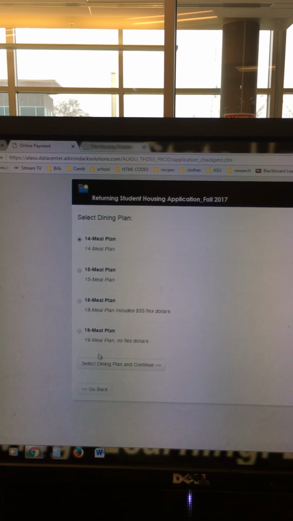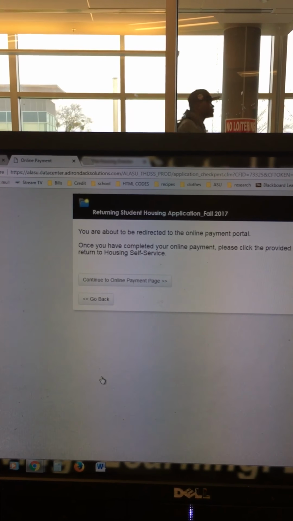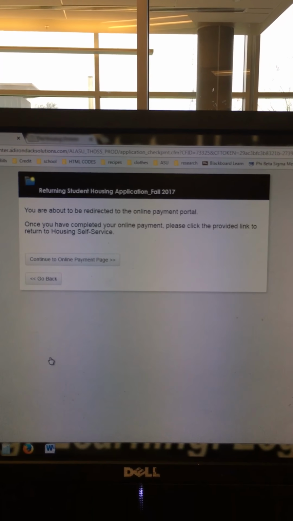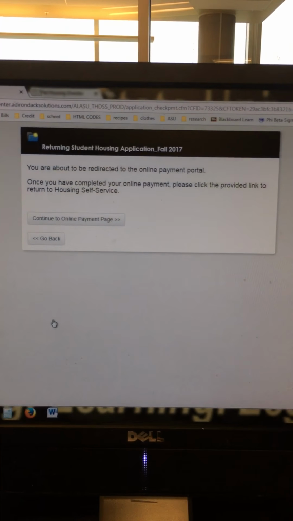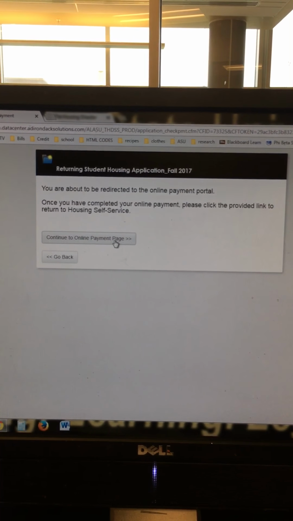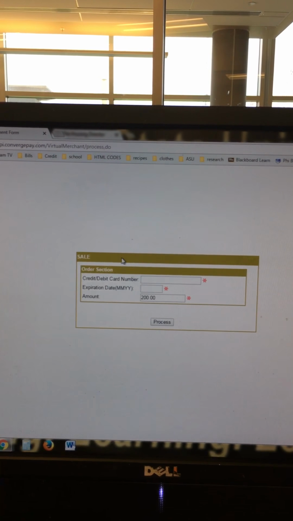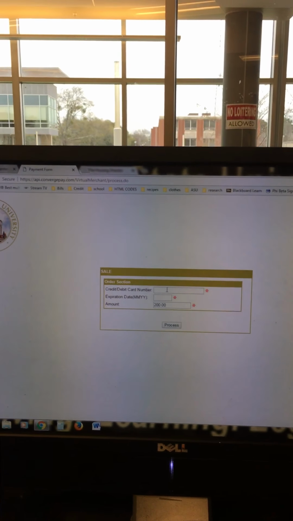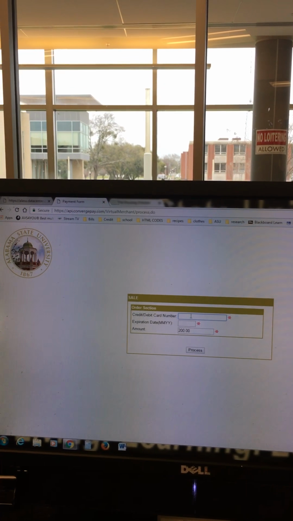So he chose the 14 meal plan. And now it's going to say returning student housing application. You are about to be redirected to the online payment portal. So at this time, he's going to put in his card information, and due to confidentiality, we're going to go black for a moment. So the only thing you're going to do here is put in your credit card information, your expiration date, and the amount, and the amount is going to be for that $200 non-refundable reservation fee.